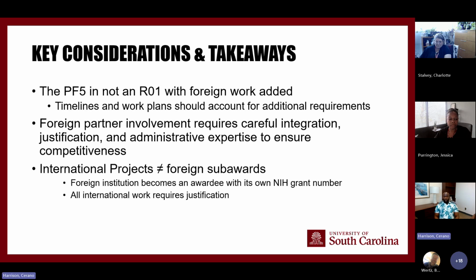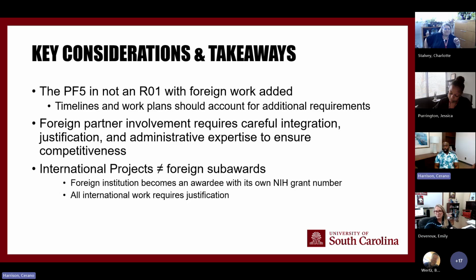Now, before I wrap up, I want to leave you with some key considerations and takeaways. So the PF5 is not simply an R01 with foreign work added. This is more of a center style approach with multiple components to this. So considering this, timelines and work plans should account for additional requirements.